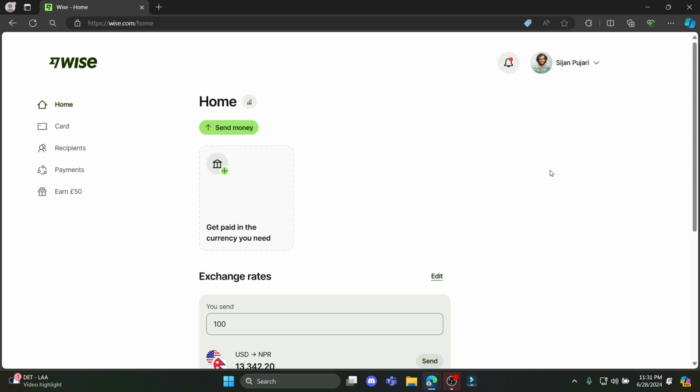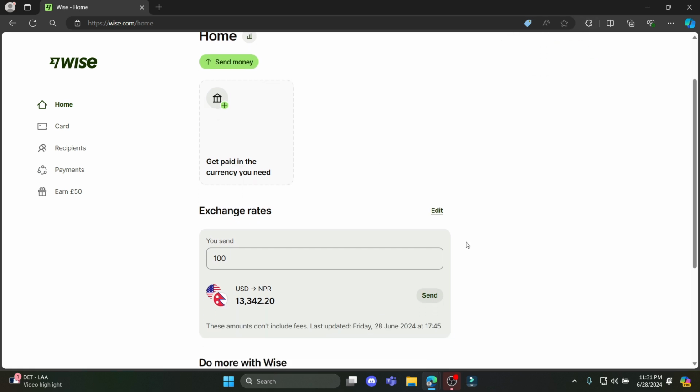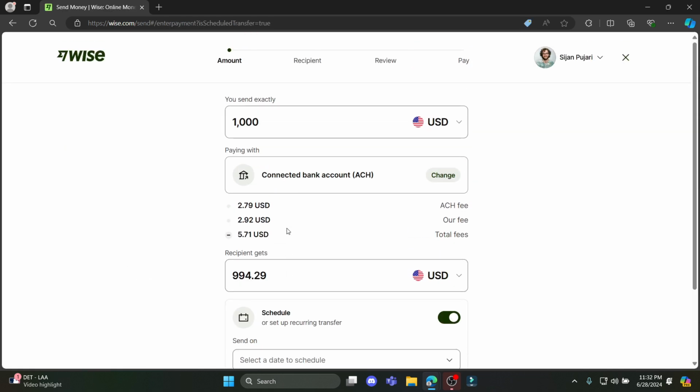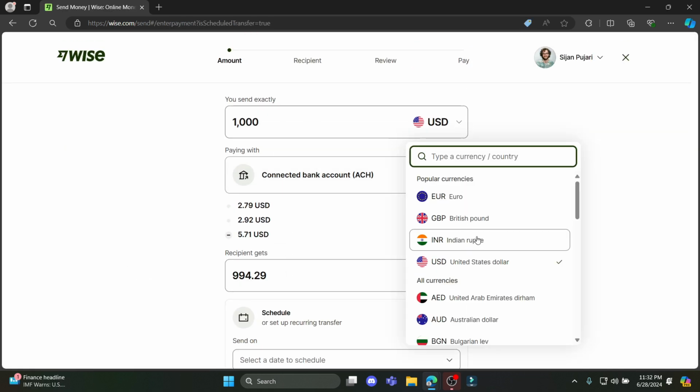First of all, open wise.com on any of the browsers you have and log into your account. If you don't have your account yet, you can register to Wise now. So after you log into your account, what you need to do is scroll all the way down and click on schedule your transfer. So the first thing is you want to select the currency from here.